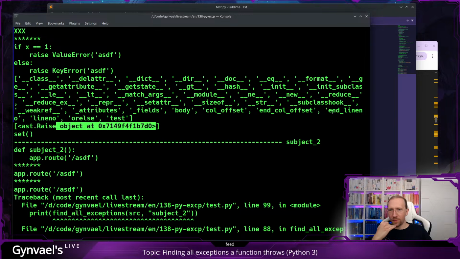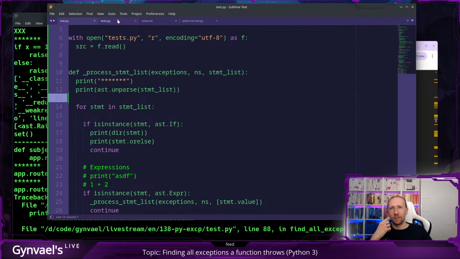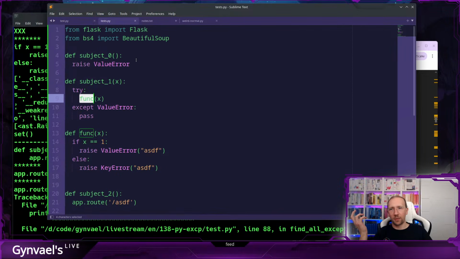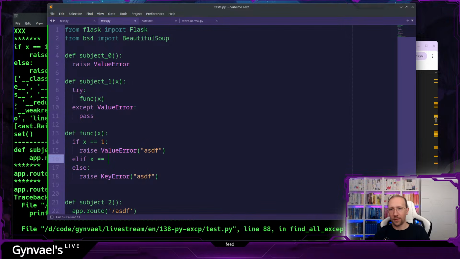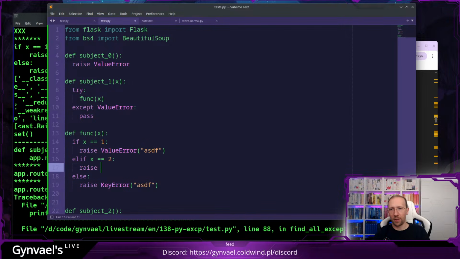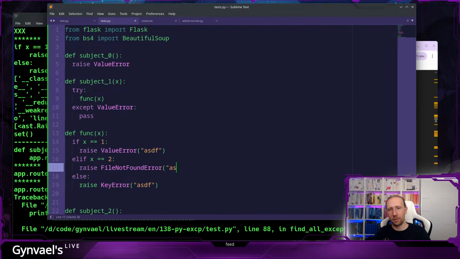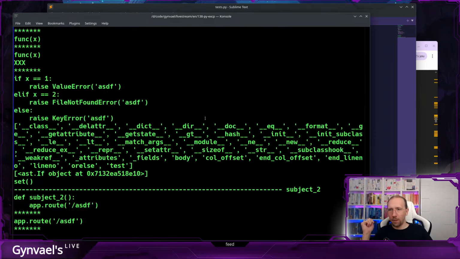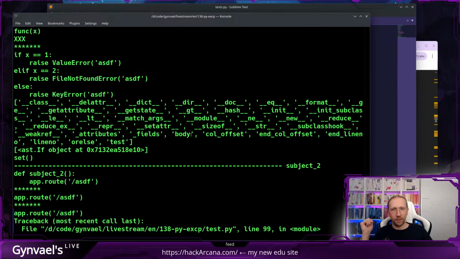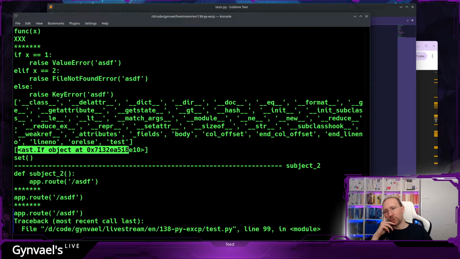Yeah, this makes sense. What about elif? How is elif parsed in this case? Like if I do here, right, like elif x equals 2 and I raise FileNotFoundError. What does that do with our if? Oh, it says it's another if object.